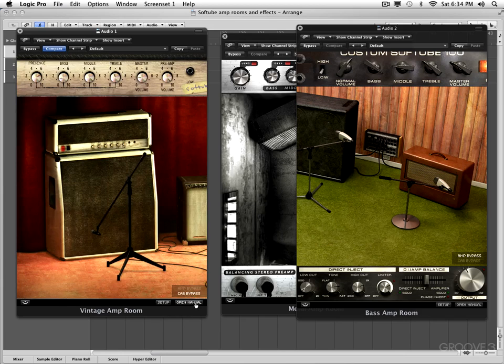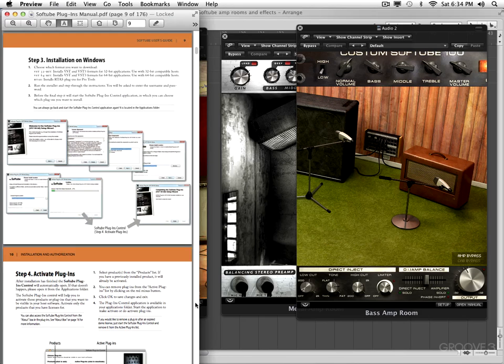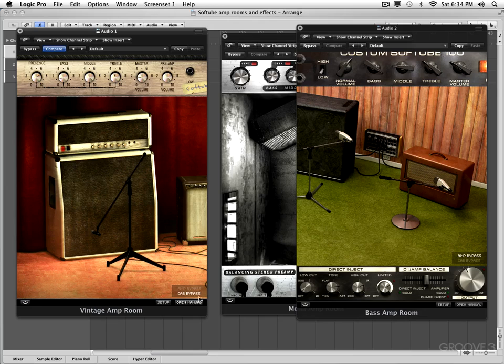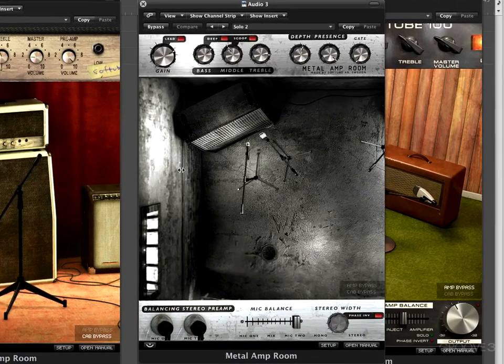And lastly, in case I haven't answered all your questions, you have a manual right here. Bam, just like that. So, pretty informative manual. Can't help but like that. All right, let's go into the metal amp room.